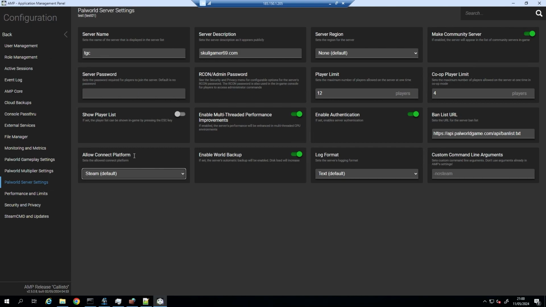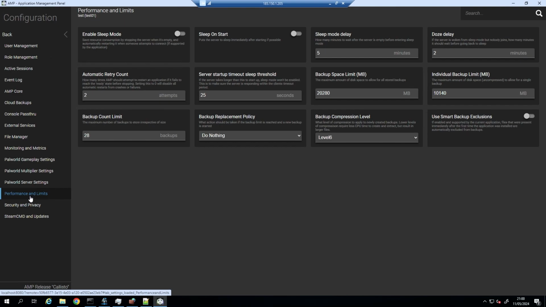Connecting platforms. Steam is only the one at the moment. I think that's about it. All we need to do, really. Oh, so you can make the server go to sleep if no one's on it. This just helps save resources, really. I don't tend to tick it, but you may want to.